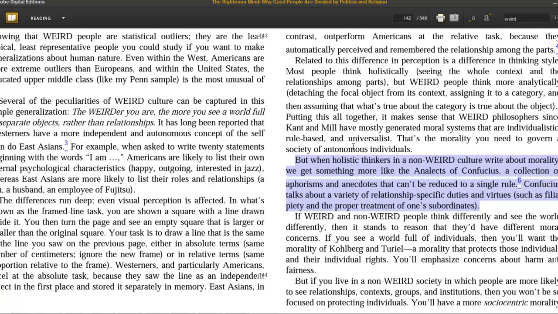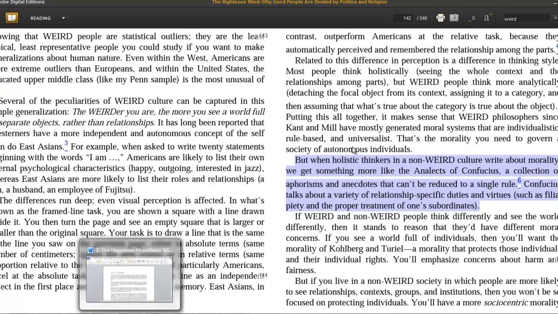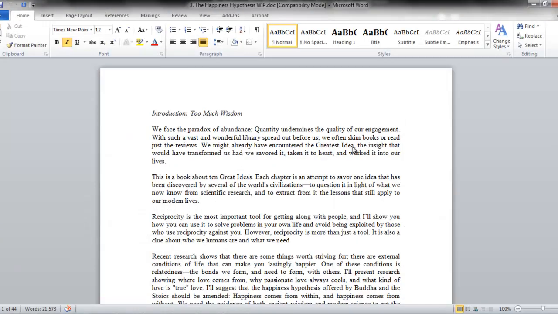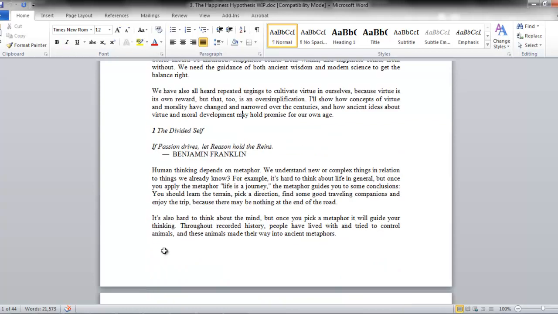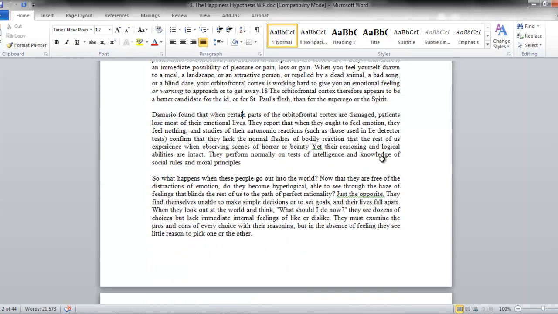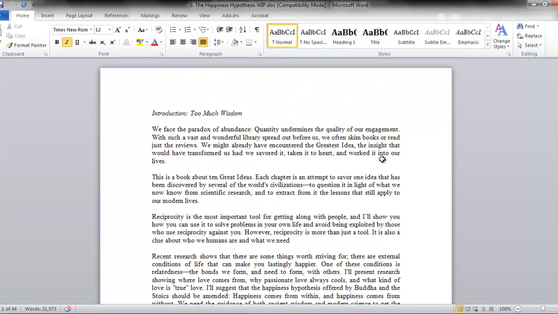So, alright, that's fine, but what do I do with that? Well, one of the things I do with that is I maintain a collection of all of these notes. So here's one for Haidt's earlier book, The Happiness Hypothesis. It's 44 pages of notes in Word, about 21,000 words. So, I figure I've taken about a third of the book in notes. Again, these notes are only for myself, obviously.